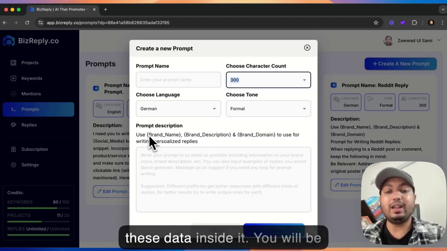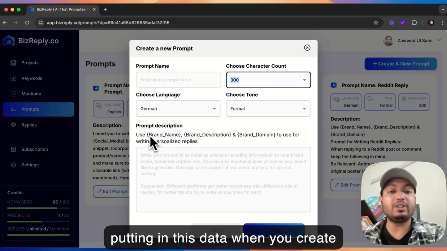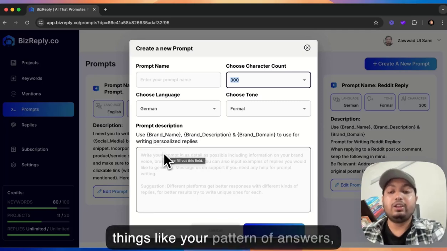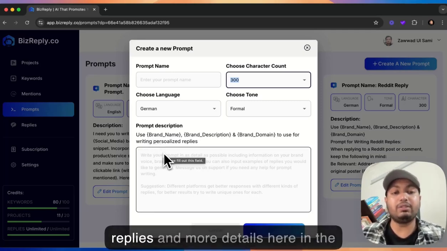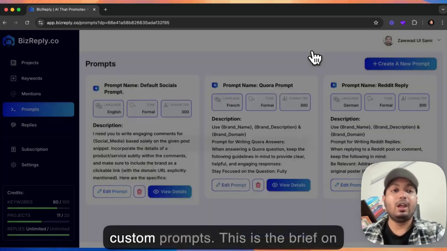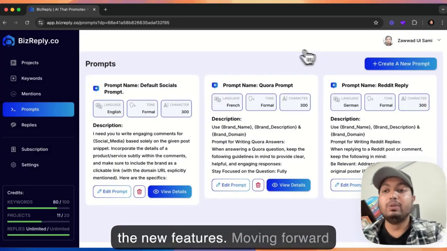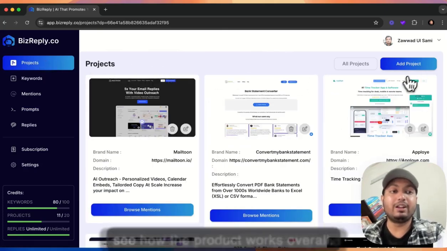You can put in these data inside it. You will be putting in this data when you create a new project, and also reference things like your pattern of answers, or how you would like to generate replies, and more details here in the custom prompts. So this is the brief on the new features. Moving forward, let's create a new project quickly and see how the product works overall.